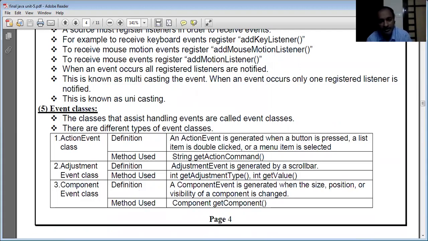The method used is String getActionCommand. What is the method used? The return type is String, getActionCommand.